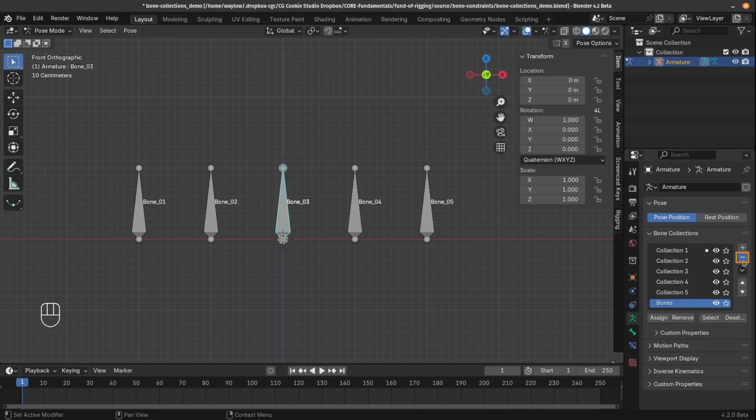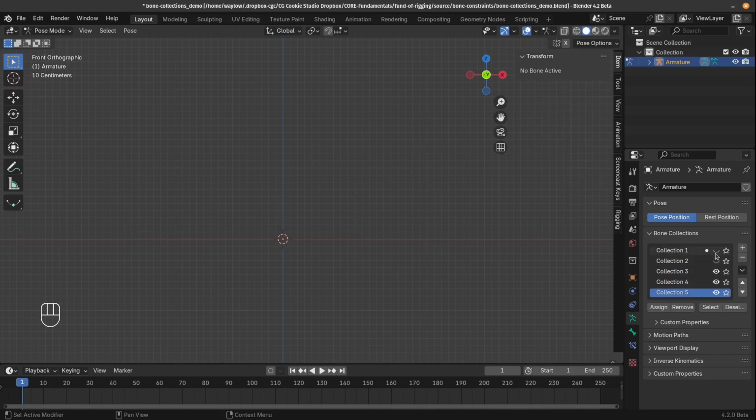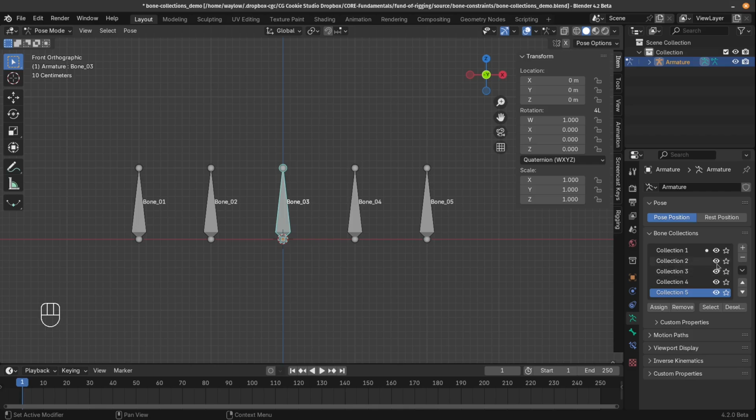You can delete them with this little button here. There's also some operators in this little pop down. I'll show you those in a moment. And you can reorder the active collection with these buttons here. We do have a couple of icons over here. The eyeball is for hiding that collection, and the star will solo that collection and temporarily hide everything else.